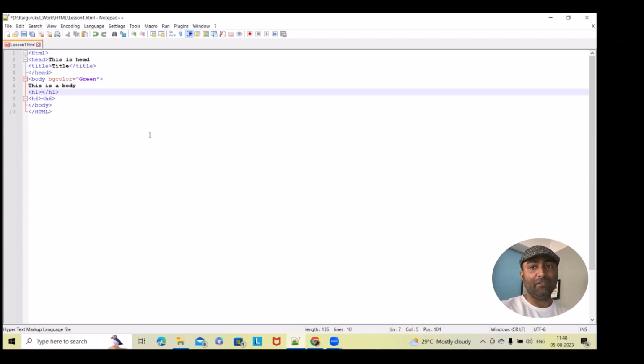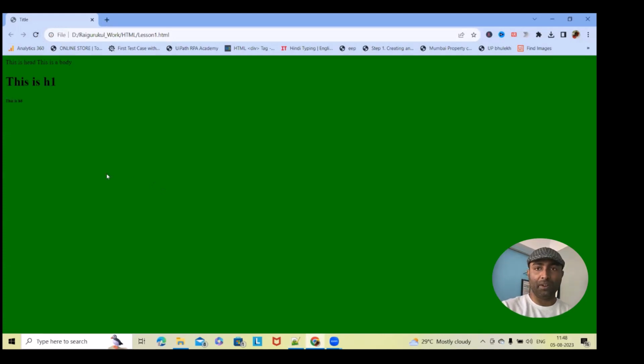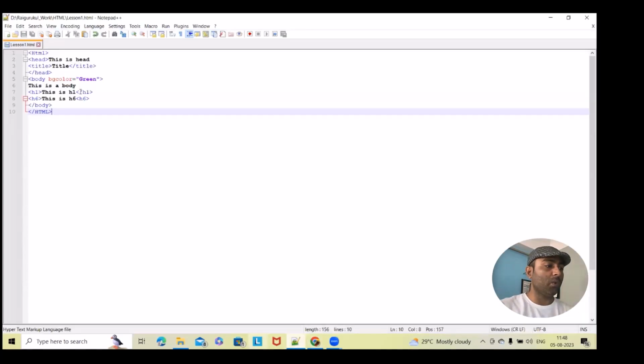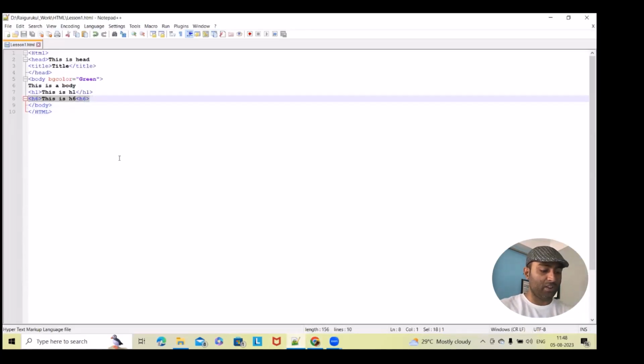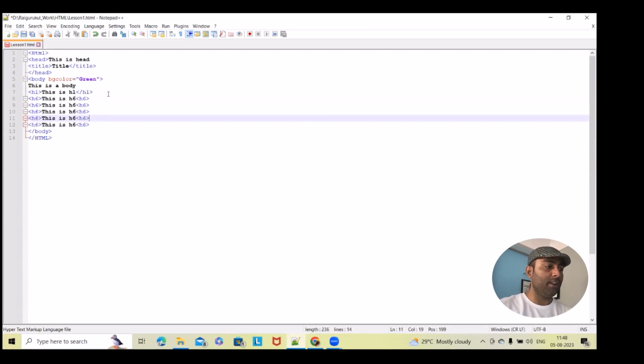Each level signifies a different level of importance from H1 to H6. If I just write it down, this is H1, and here we'll specify this is H6. Let me save this and then refresh this web page which we created in the previous video. You can see the differences. Now, if I write from H1 to H6 together, then you will see the structure 3, 4, 5, and 6.